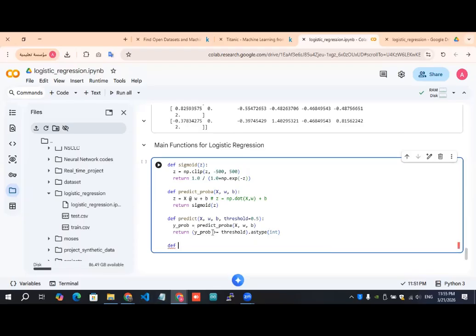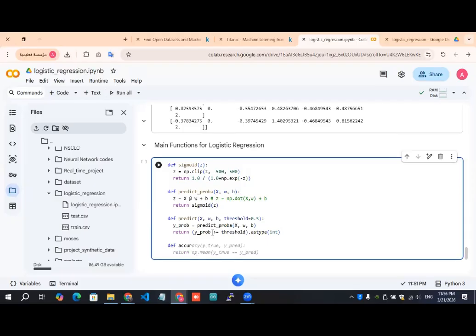We will define also a function, accuracy score, and we will pass y true and y predict, and we will compare true labels and predicted labels, then return the fraction of correct predictions.